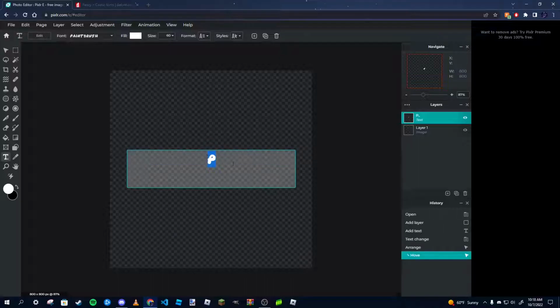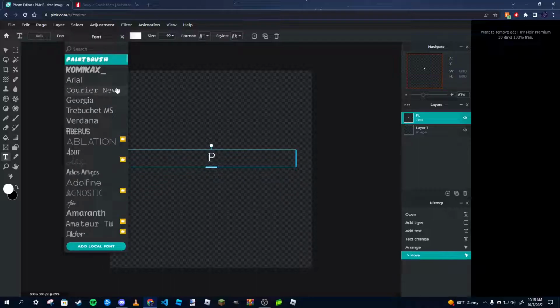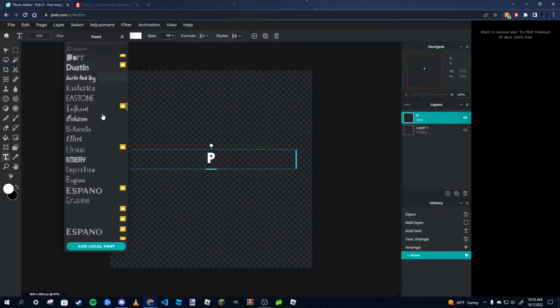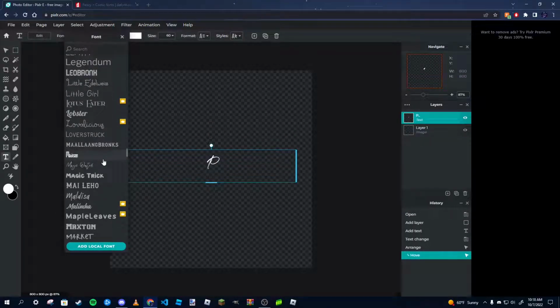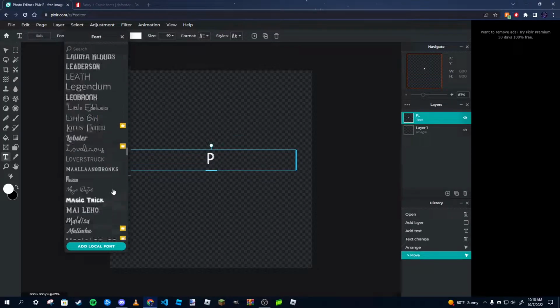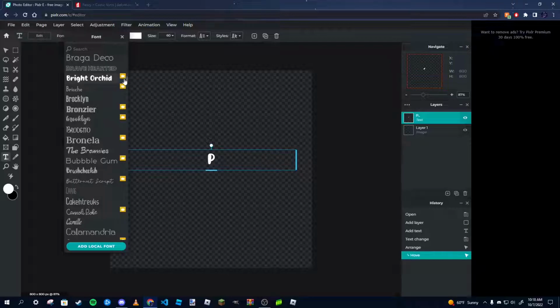Now if you want to use a custom font, actually before we get into that, we want to navigate to the fonts drop down menu up here. Now you may have noticed that you already start out with a lot of fonts that Pixlr offers you. However, not very many of them are actually free. A lot of these have the little crown icon. That is for people who pay monthly to Pixlr.